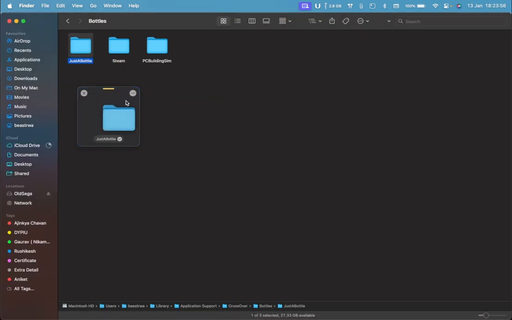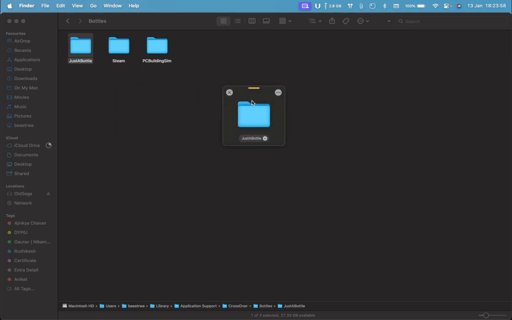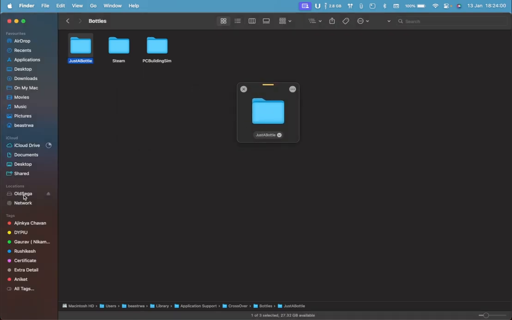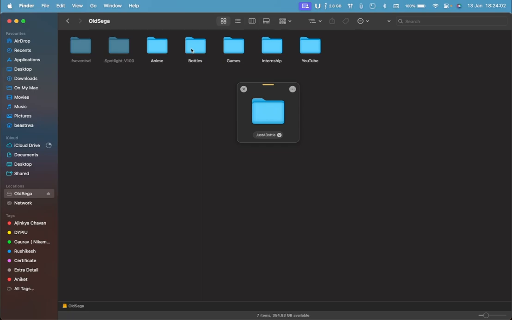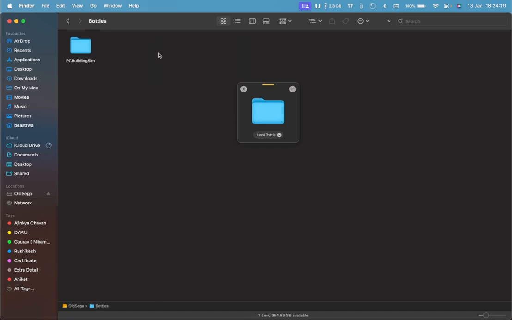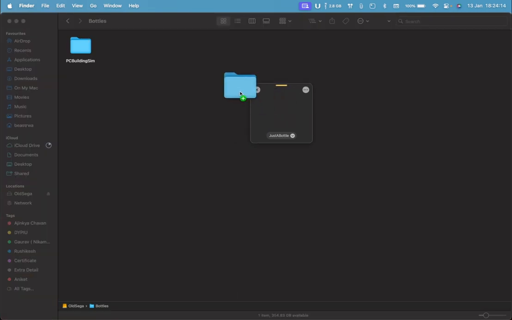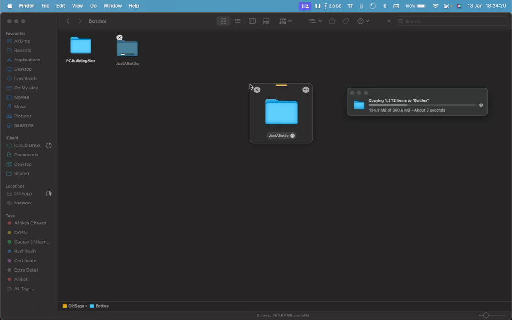So let's just close CrossOver for now, and then what you need to do is pick this file, just a bottle. You need to drag and drop it into your bottles. I have created a bottle folder in my external HDD. As you can see, this is the bottle I have already placed in here. Now just drag and drop this just a bottle here.